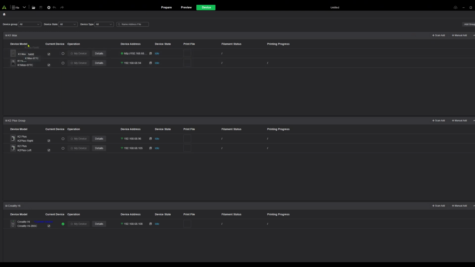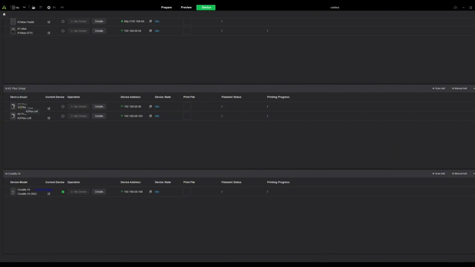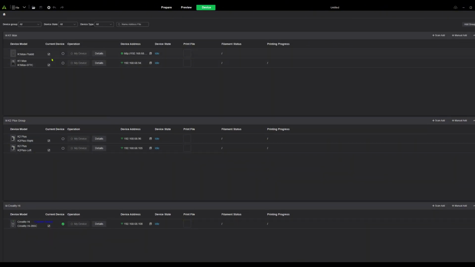So another thing that I like to do, if you have multiple printers, is set groups. As you can see, I have a few K1 Maxes here. I got a couple of K2 Pluses here, and then I got the Creality High down here by itself. And these are my studio printers. I like to just keep everything itemized and organized.